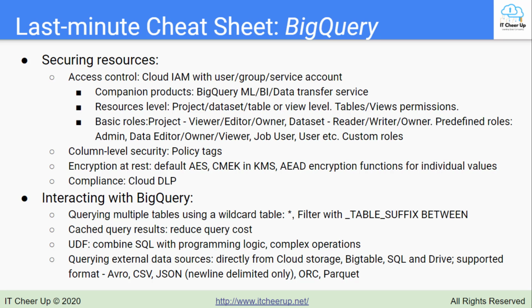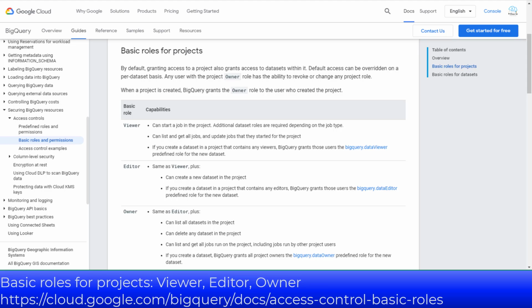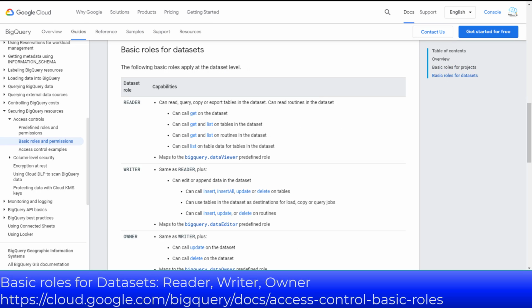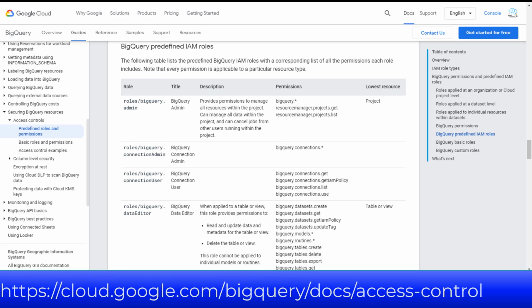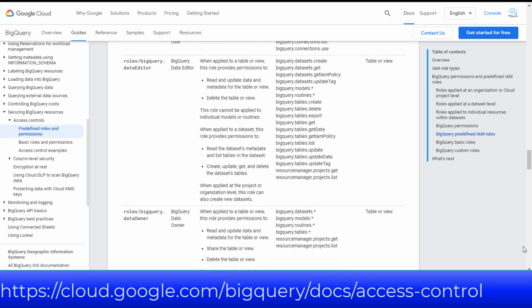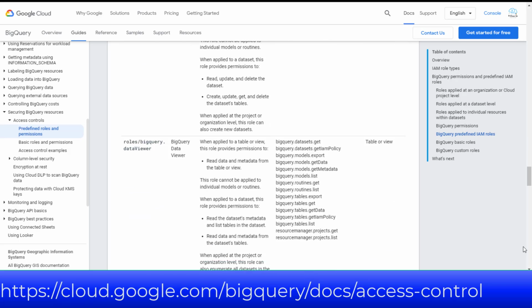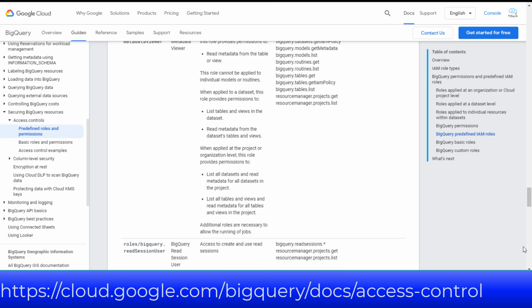Access control is through Cloud IAM. BigQuery namespace is global within a project. Datasets are multi-regional or regional. The basic roles for projects are viewer, editor, and owner. For datasets, they are reader, writer, and owner. BigQuery provides predefined roles for controlling access to resources on project, dataset, table, or view level.